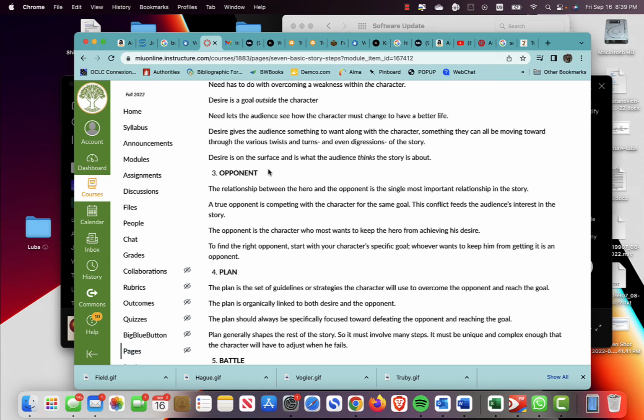In fact, the closer the opponent is to your main character, the more they know each other, the more interesting the relationship for that character will be with the opponent, because they have a shorthand of some sort. It's not a stranger who doesn't know your main character. It's someone who actually can hurt them because they know them so well. Hurt them, metaphorically and sometimes physically, literally. Okay, so the opponent is important. We talked about it in class.